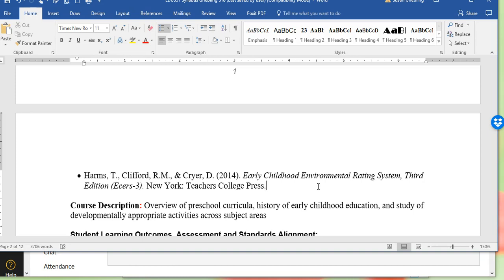And I will get to that. I'll show you that a little bit in more detail when we get to looking at the Canvas module.